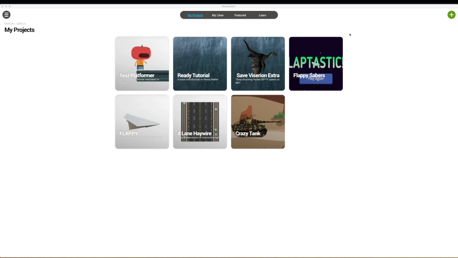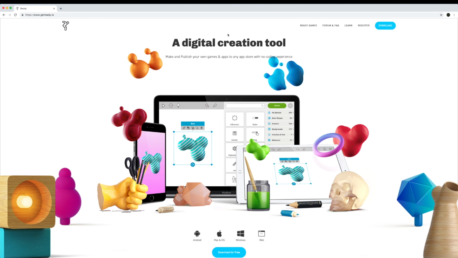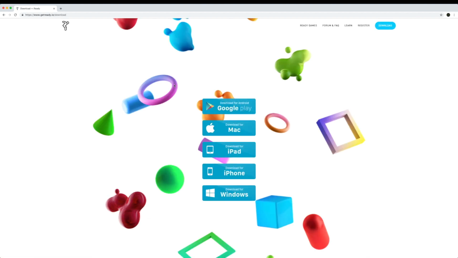Okay, so first of all, if you want to get a copy of this, we're going to scoot on over on our browser to www.getready.io, and you will be able to download it here. Obviously, here's the button. If we click this button, now we've got a selection of choices here, depending on what platform you're working on already. I'm on a Mac, so I would click here.